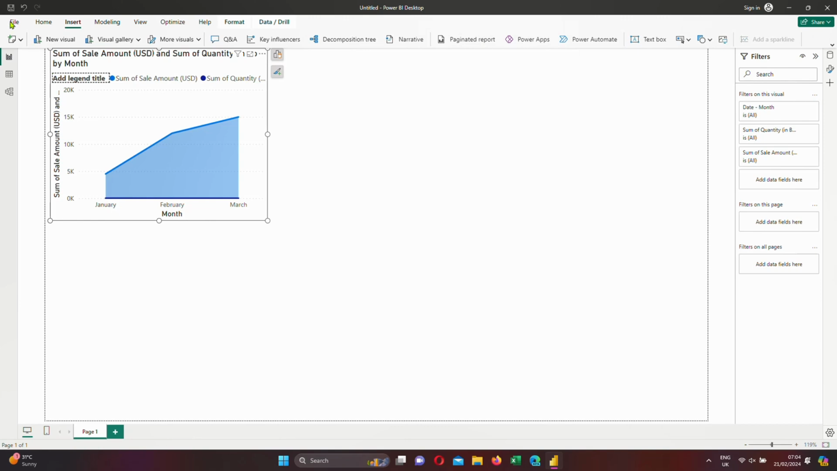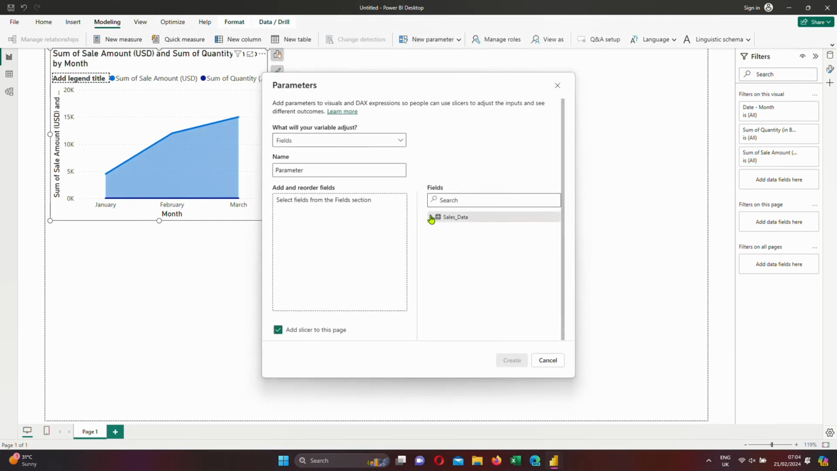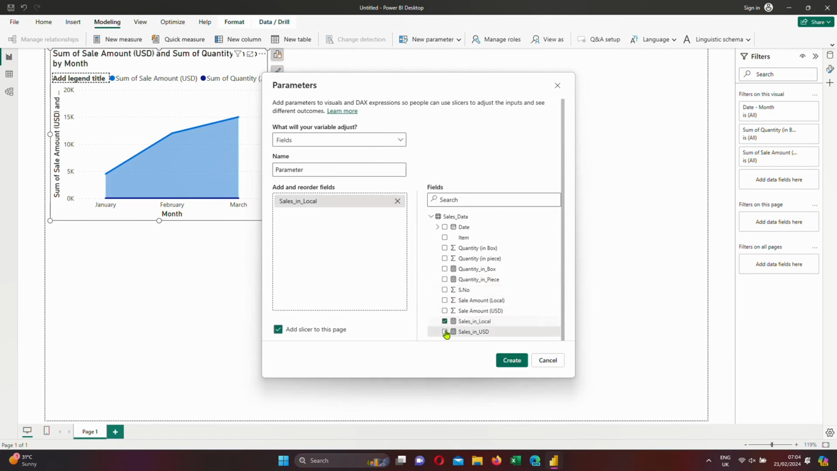Now we are going to create the field parameters for this. Go to new parameter, and let's add all the four measures that we have created. Let's say sales trend. I named this with the suffix fp just to mention that it is from field parameters.